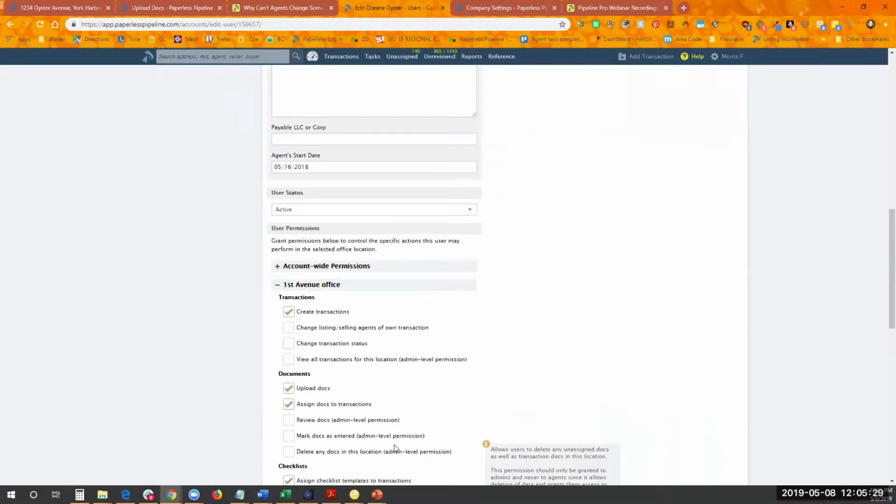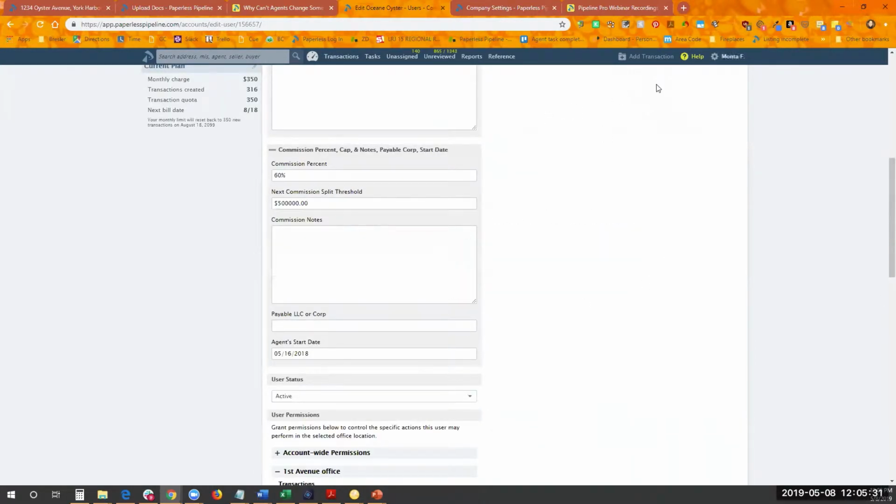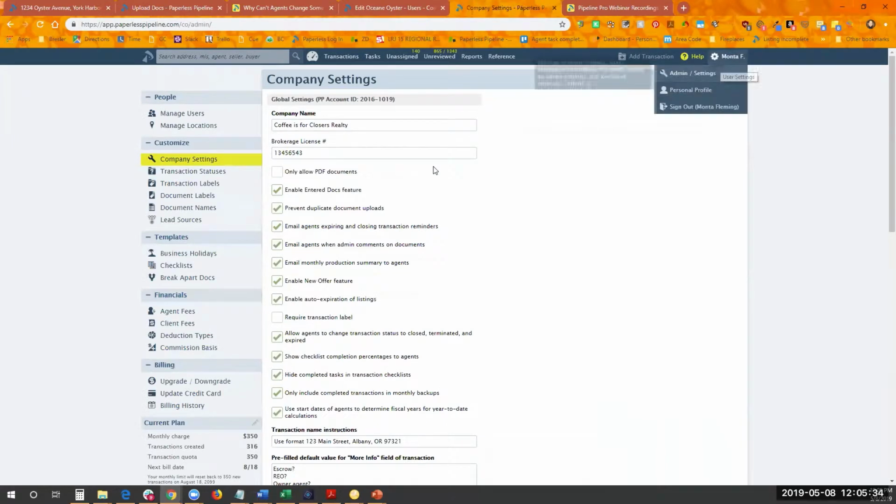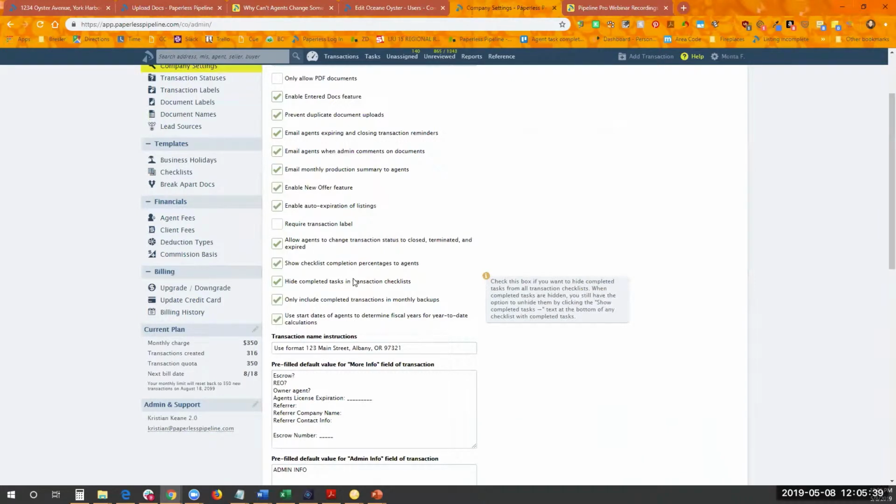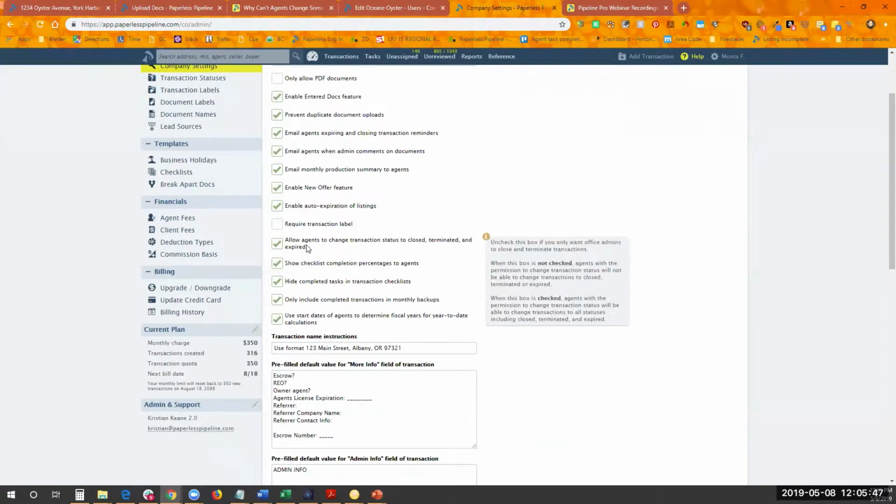Okay. So before I leave permissions, let me go over to the admin settings, which is here, admin settings, to get to our company settings. There are a couple of settings on here that I wanted to highlight that also help you define what an agent can see or do. So this one in particular, allowing agents to change transaction status to closed, terminated, and expired. That's critical if you want an admin only to be able to basically close those transactions, okay, or to set them to an inactive state.